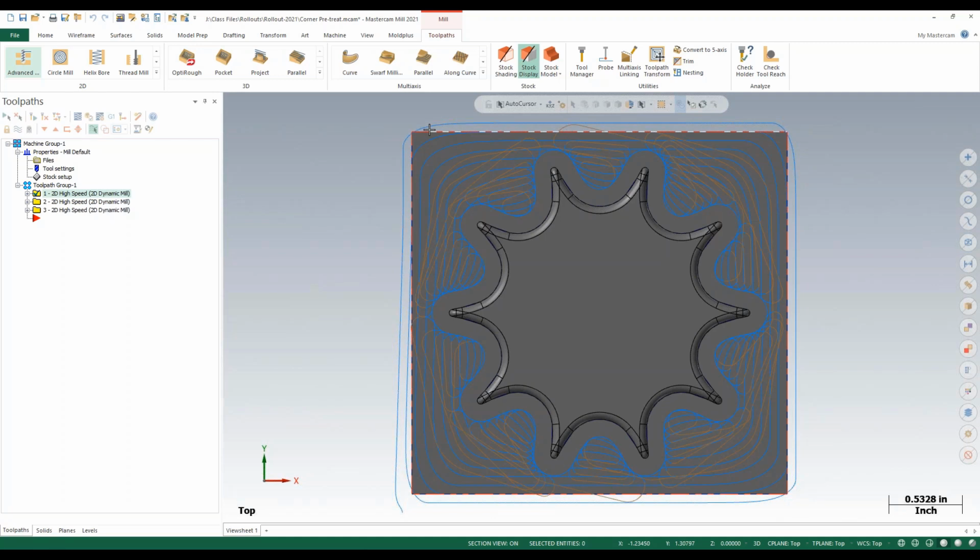Now, normally, if you're not pushing your tools to the absolute limits, it could handle that excess load in that corner. But for those where even adding just a thou of engagement will break the tool, it was breaking the tools in those corners.